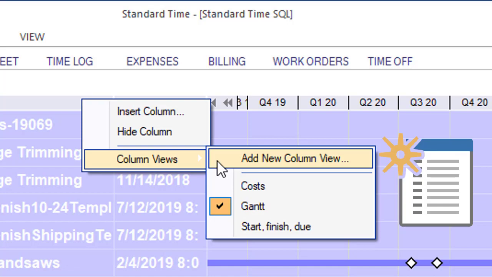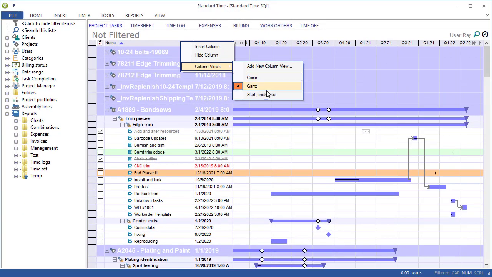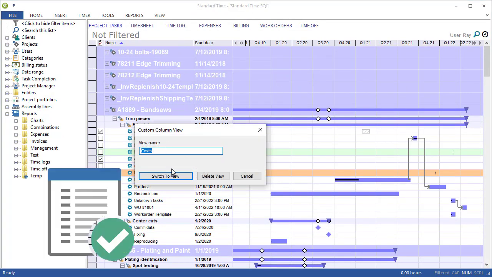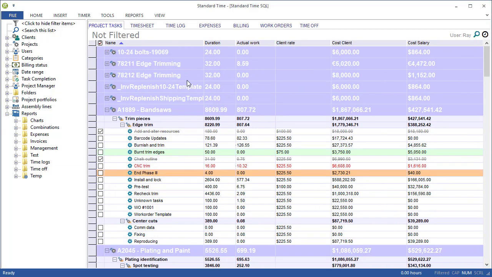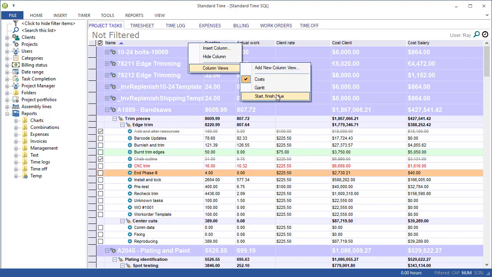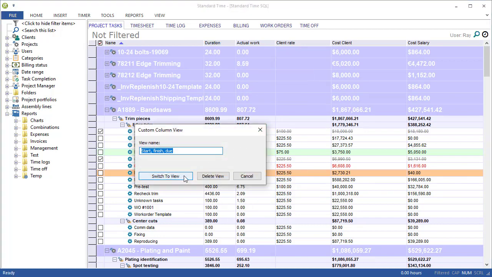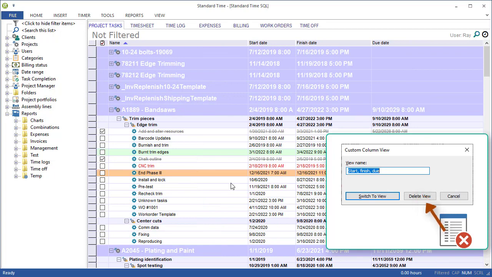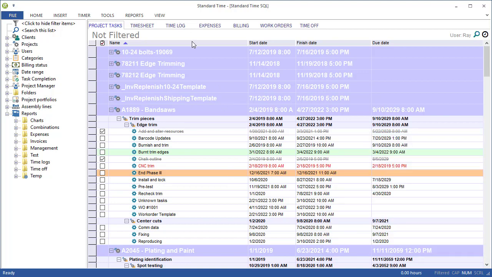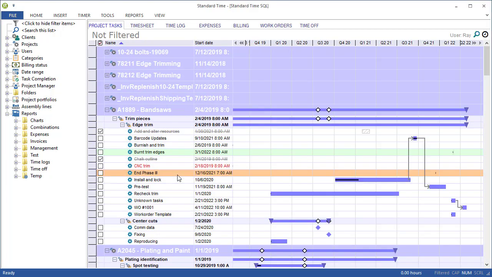Now these are called subviews. I've created 3 of them here: Costs, Gantt, and the Start Finish Do. So when I choose one of these and click Switch to View, you can see that all the columns change. This is a quick way for me to arrange the columns the way I like them and then quickly switch to a different view. So these views can contain completely different columns that are suitable for certain purposes, and when you want a different purpose, you can simply switch over to another view, or subview as they're called.